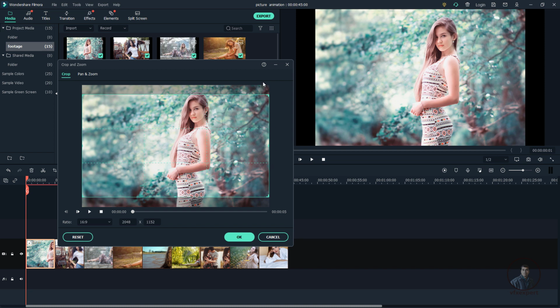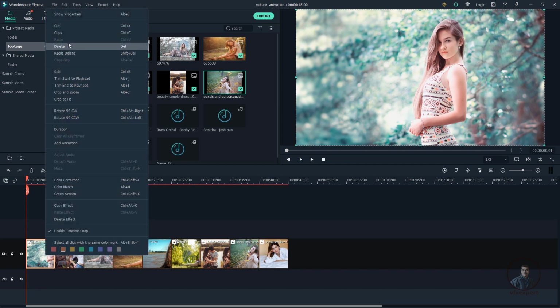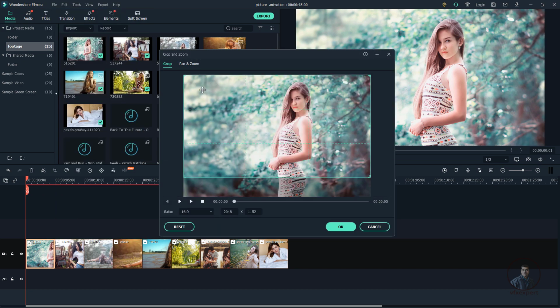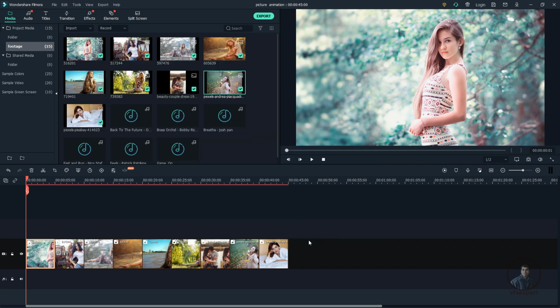After pressing OK, you will get this area. But if you want to adjust this area, you can move it here. Even you can resize here. So you can see. Now if you press OK, this will fit this picture according to your selection here. Again you can right click on this picture and click on crop and zoom. According to this selection, this will fit this picture here. Now just cancel this one here.